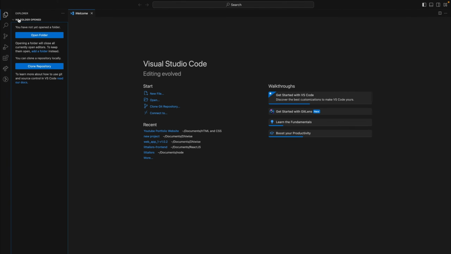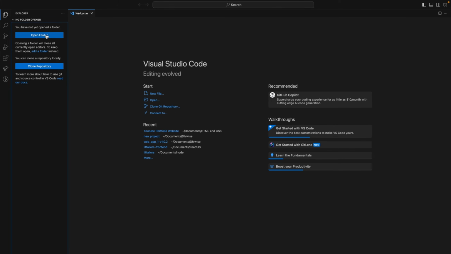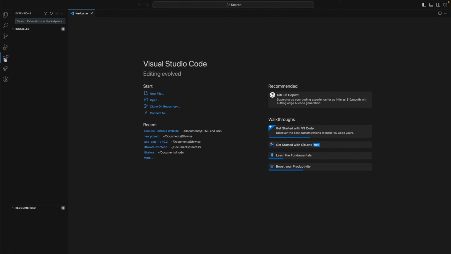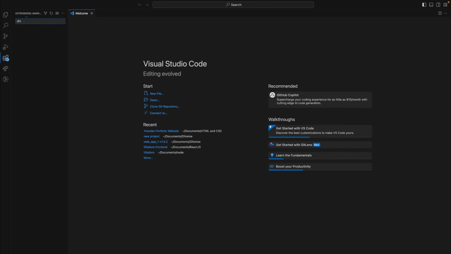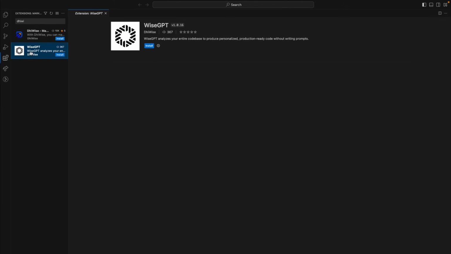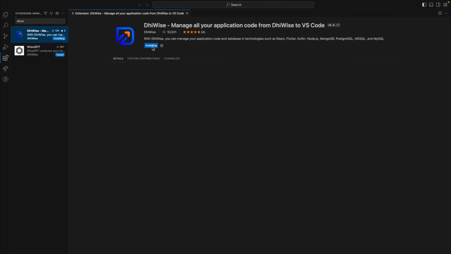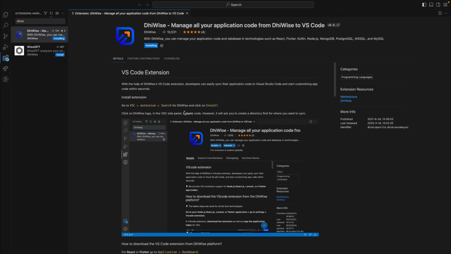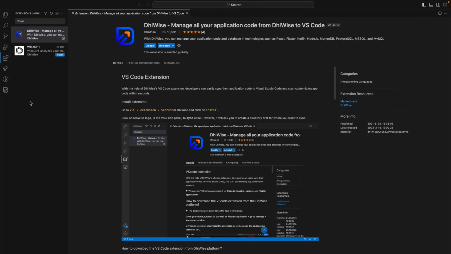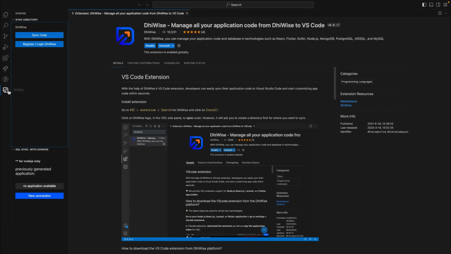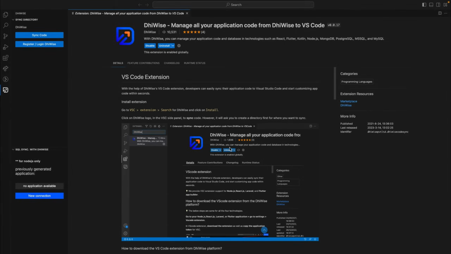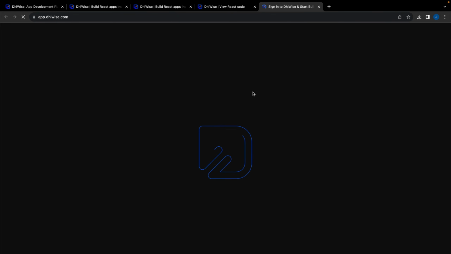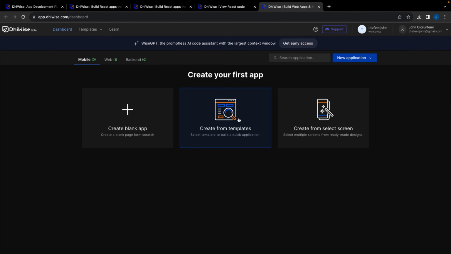I'm going to open up my VS Code, and I'm going to go to the extensions here, and for my extension I want to search for Dhiwise. So this is it right here. I'm going to select it, and I'm going to install this extension, which is a VS Code extension. And once it's successfully installed, I'm going to click on it and I'm going to click on sync code. But first, I'm going to log in or sign up with the Dhiwise software. So it's successfully logged in.